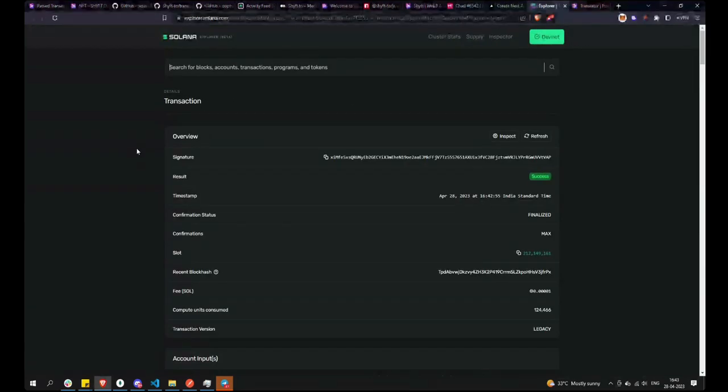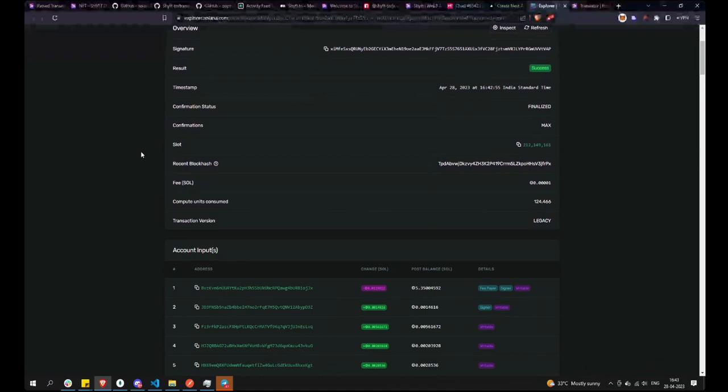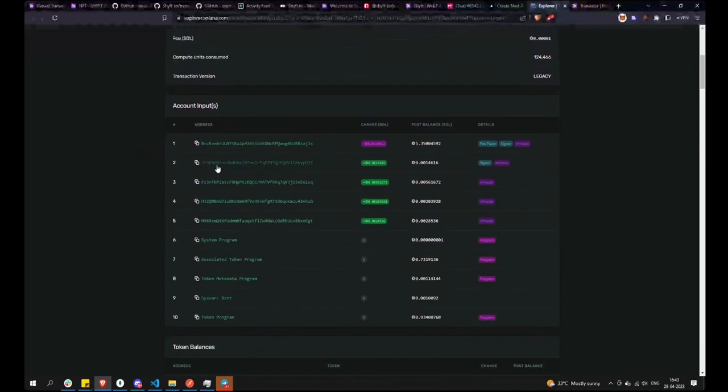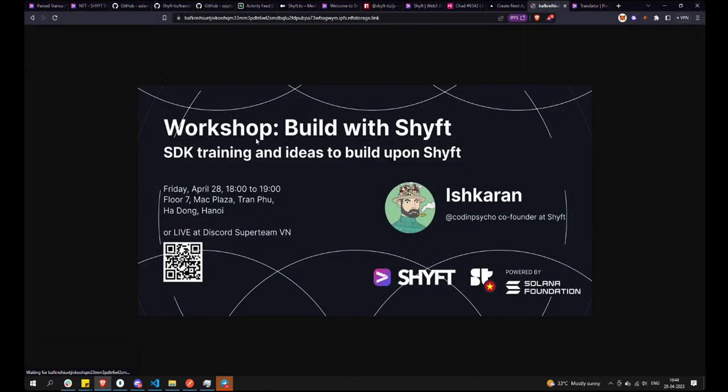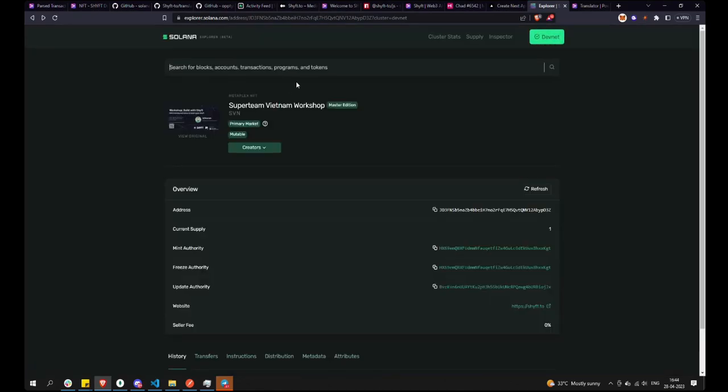Yeah, this is in the Explorer, and we can see that the transaction is successful, and this is the NFT that has been minted. You can see this is the Super Team Vietnam workshop, which is minted as an NFT on DevNet, and it's in my wallet. So basically you can mint NFTs on demand.